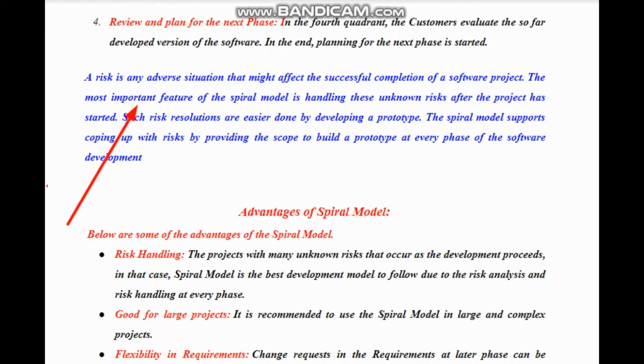The most important feature of the spiral model is handling the unknown risk after the project has started. Such risk resolutions are easier done by developing a prototype. The spiral model supports coping up with the risk by providing the scope to build a prototype at every phase of software development. So overall, this is a small briefing of your spiral model.